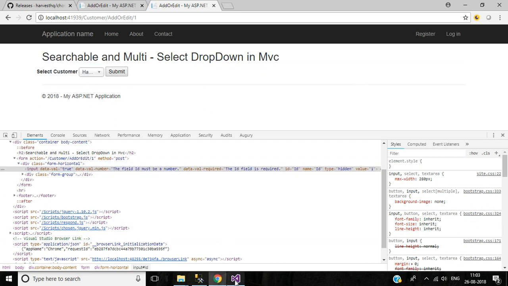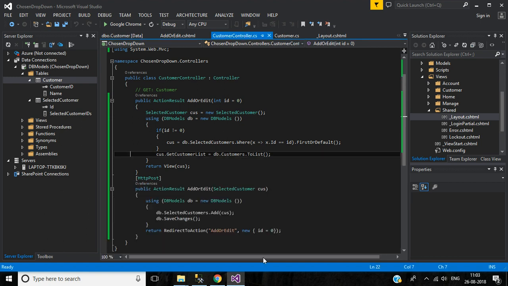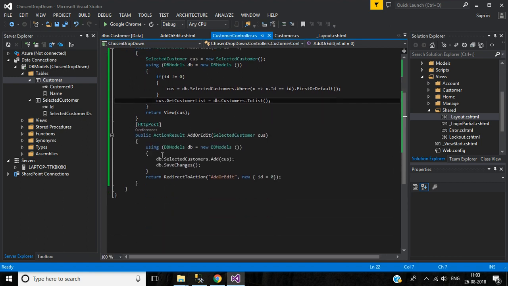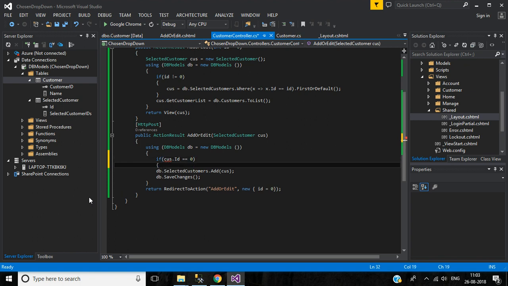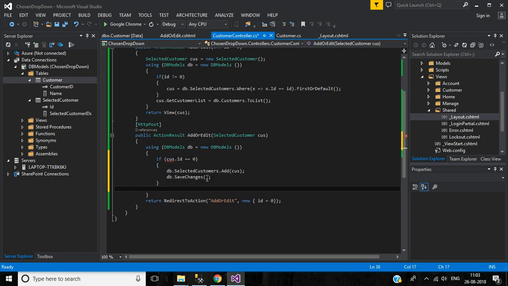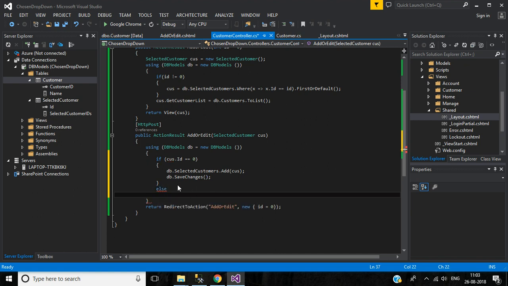For update operation we have to modify the post action method a little bit. So here, if customer object dot customer dot id equal to 0, we will do the insert operation. Else, we will do the update operation.